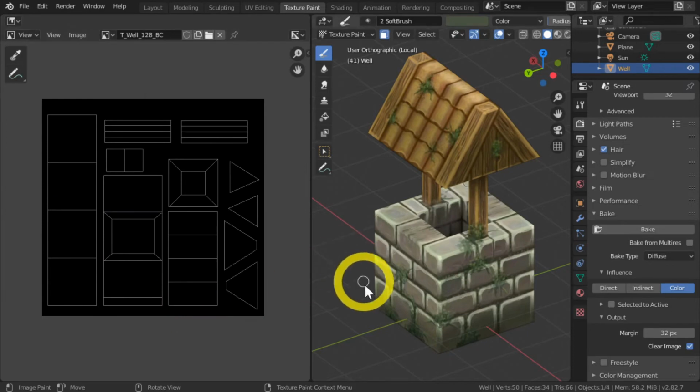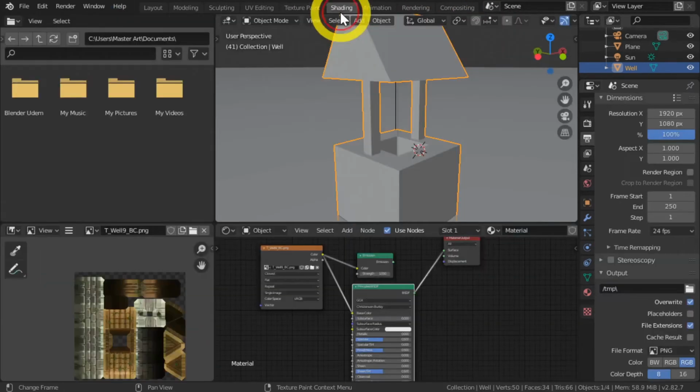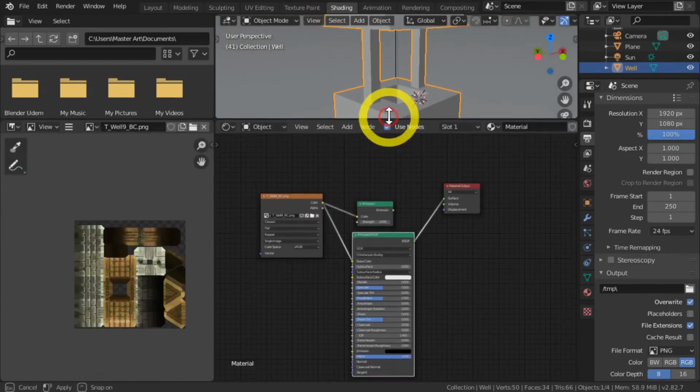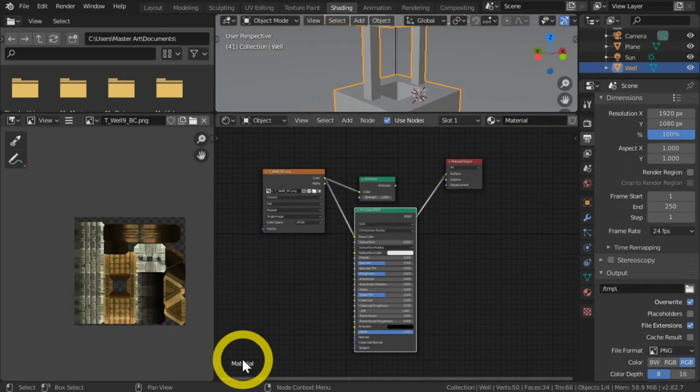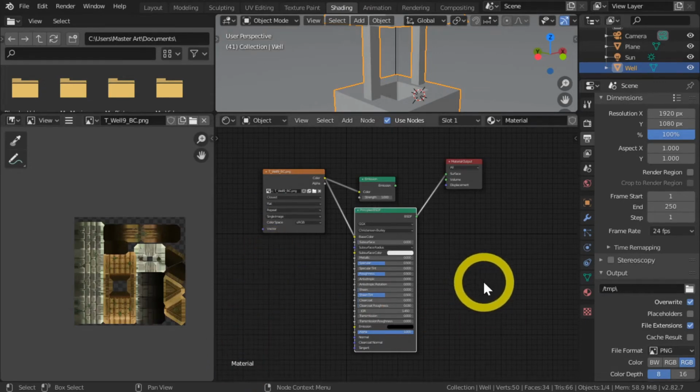So let's bake this texture on that texture. So let's go to shading, and let's have a look at the nodes here. Let's make this a little bit bigger. If you want to bake something to a texture, you need a texture selected. If there's just one texture, it'll take the texture that's there, but you can add another texture, select it, and then it'll bake to that texture.